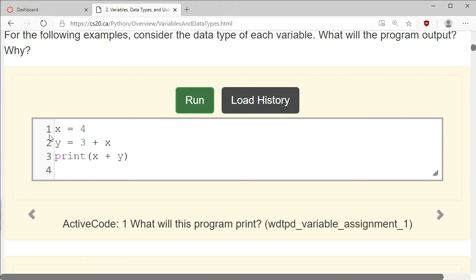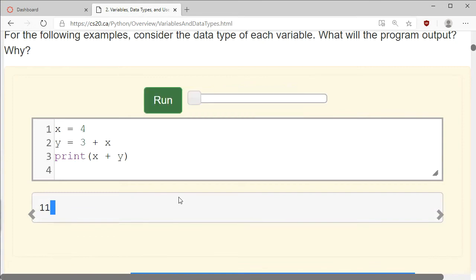In this case, we know that x is being assigned the value of 4, and that's an integer. Then we can see down here that y is being assigned the value of 3 plus whatever x was. Since we've assigned x the value of 4, this is going to be 3 plus 4, or 7. So x was 4, y is now set to 7. When I print this out and I see x plus y, Python sees that this is an integer and this is an integer, so it's going to combine them using addition. That means I'm going to have the 4 plus the 7, so this should get me 11. When I run, I'm going to see an 11 there.